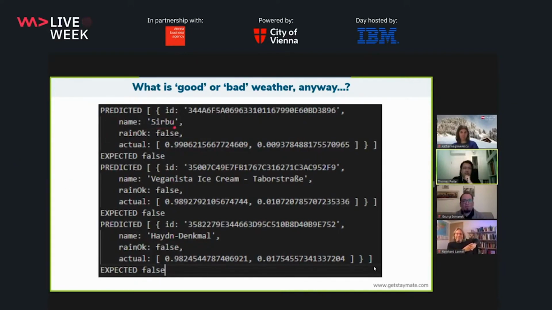Especially when we see the prediction here. This is one example of a Heuriger. This is a wine place, a winemaker's place. And the people who have labeled that, and I'm among those people, they would never go to such a place if it's raining, because I wouldn't think of it. But later on, I talked to one of my other co-founders, and he said, what? Of course you can go there. They're always open if it's raining. You don't need to sit outside, and so on.